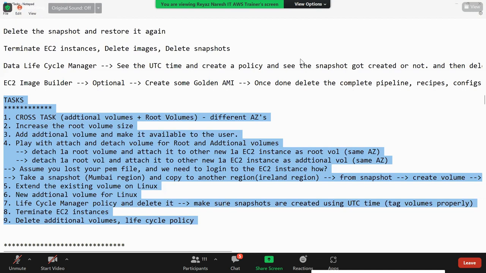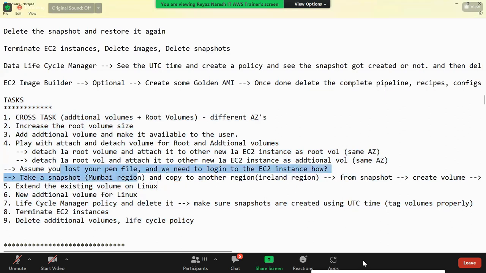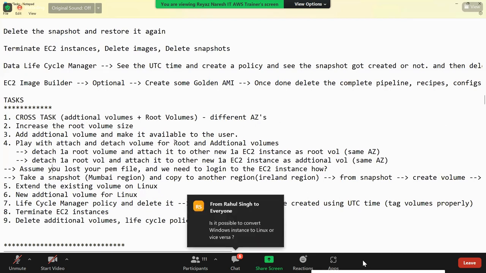So guys, most of the things I have already shown you here. There are multiple scenarios that I have given, and the only exploring topic is, once you lose the PEM file, how do you log into that EC2 instance? I want you to do that. Just search for it: lost my PEM file, how to log into the EC2 instance. You'll get so many articles. Just go with it.